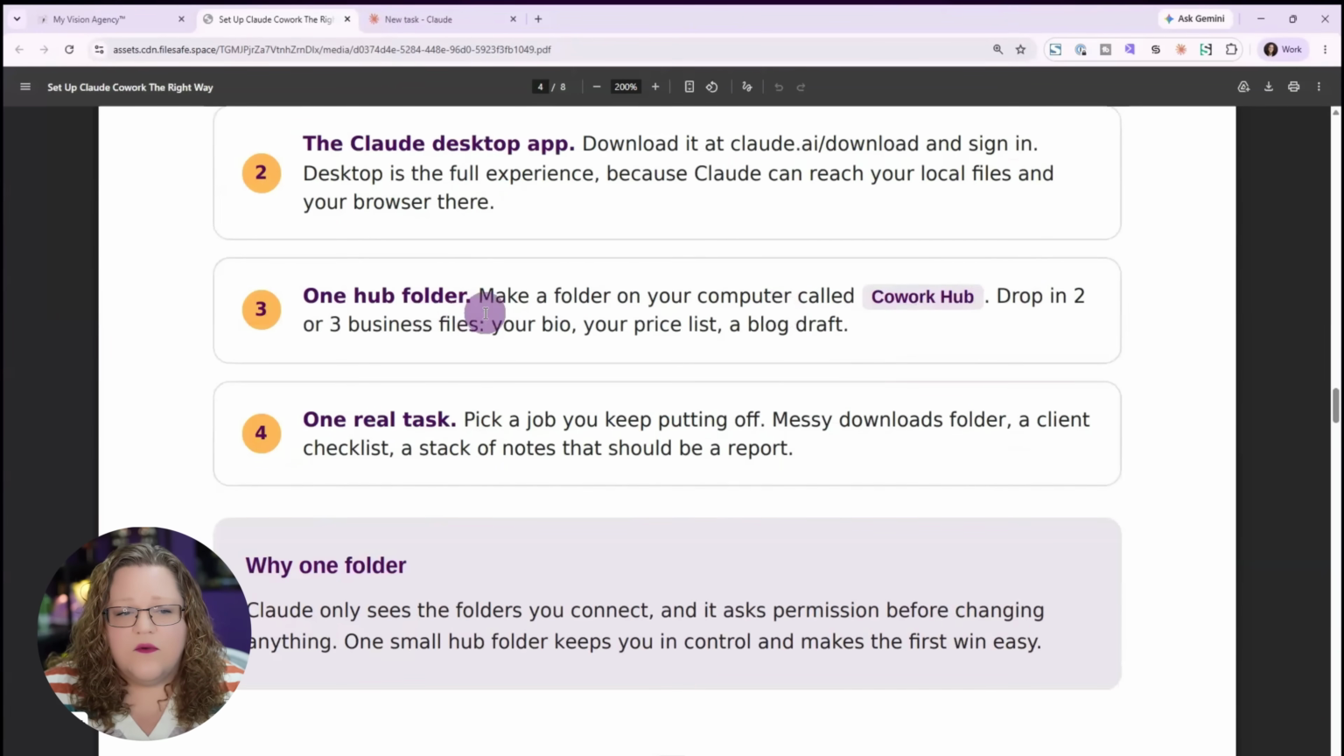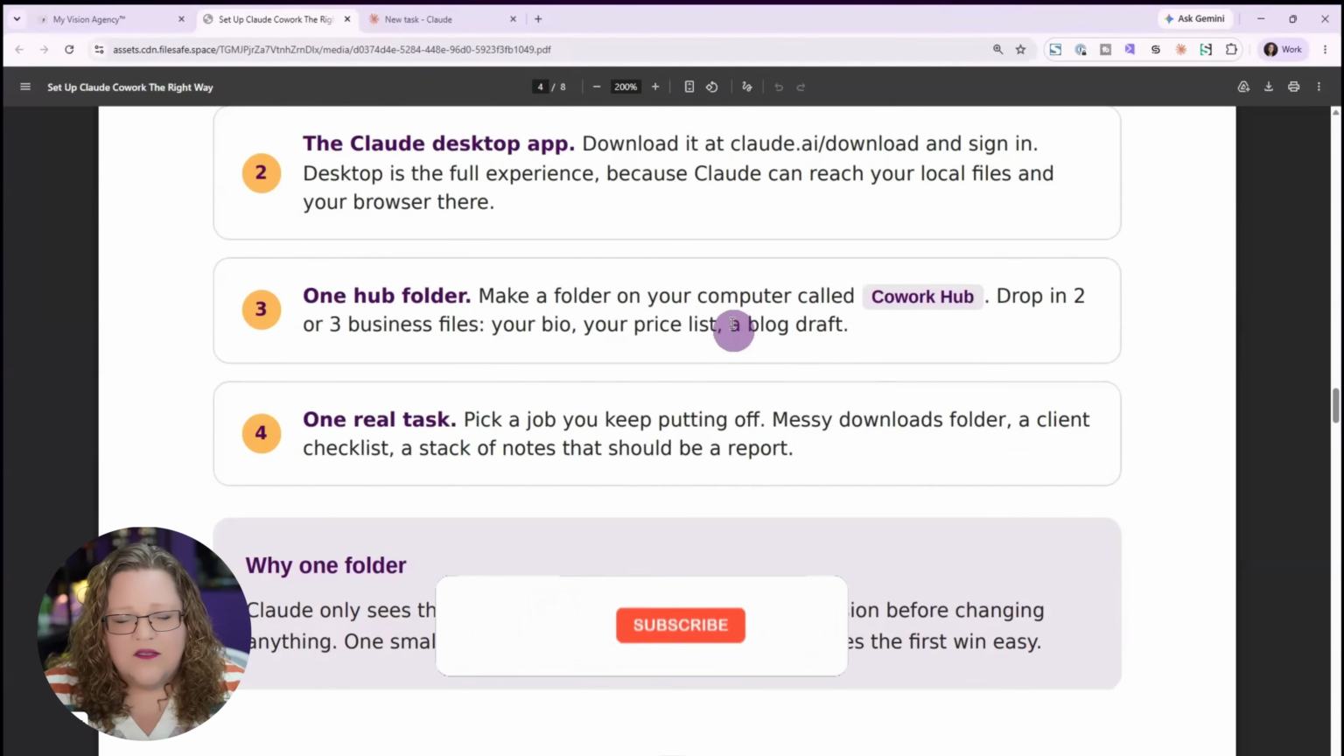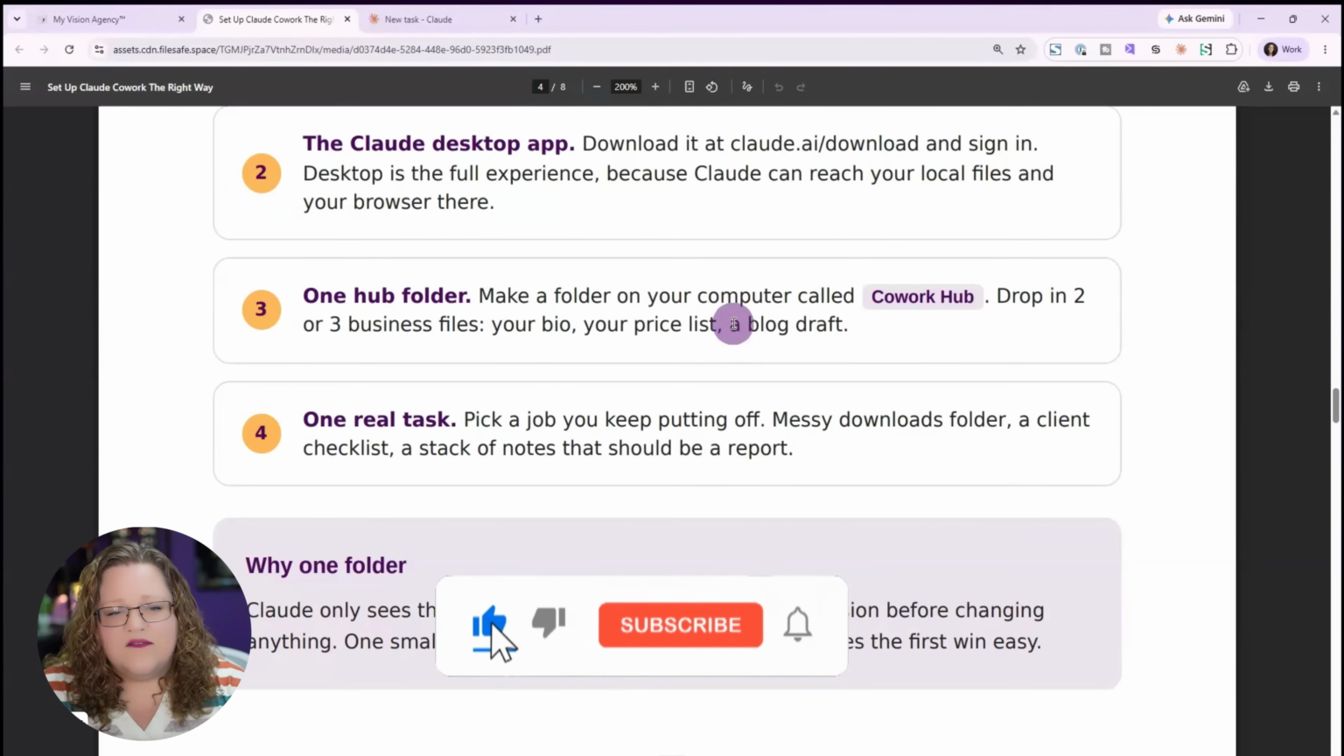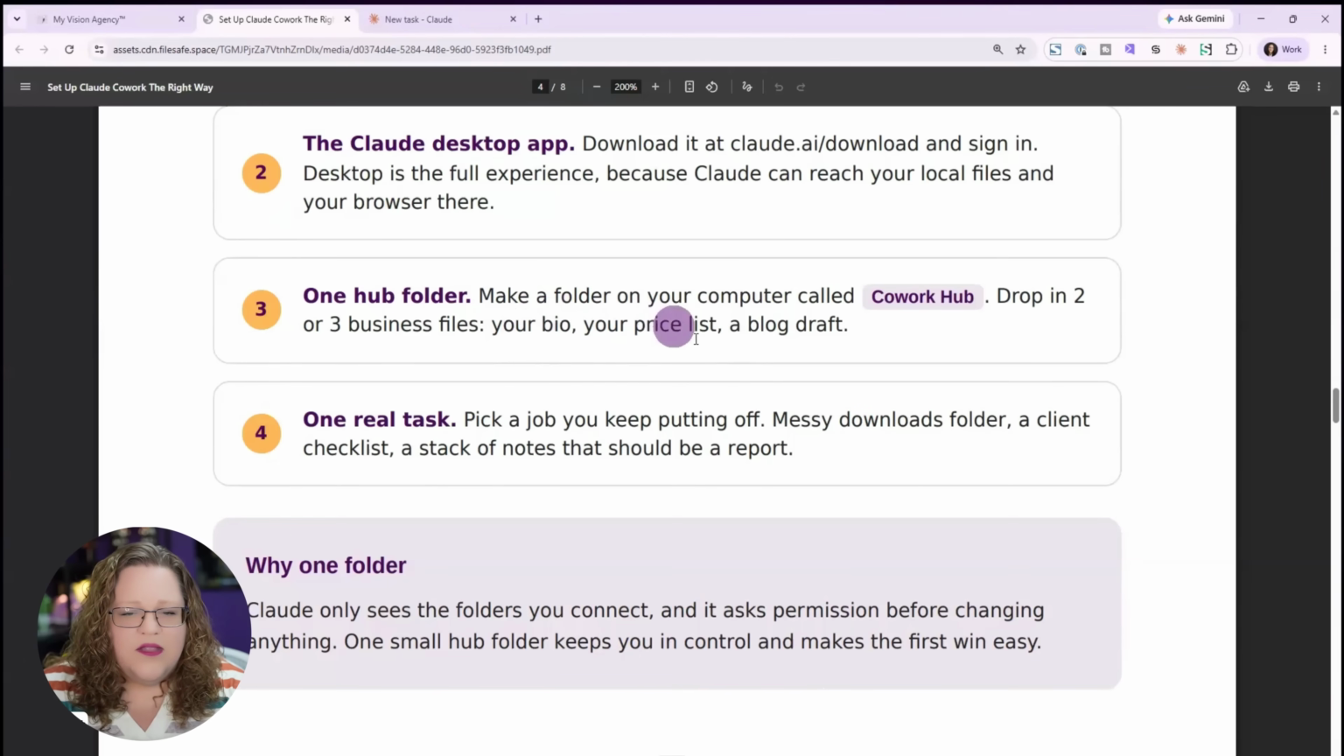We're going to drop 2 or 3 business files in the folder, and it can include your bio, your price list, a blog draft. Adding the brand guide that you get from the My Vision Assistant is going to take care of all of that because it already knows about you, your plans, your brand voice, and your calls to action, all of that. One real task, you're going to pick a job that you keep putting off: a messy downloads folder, a client checklist, a stack of notes.